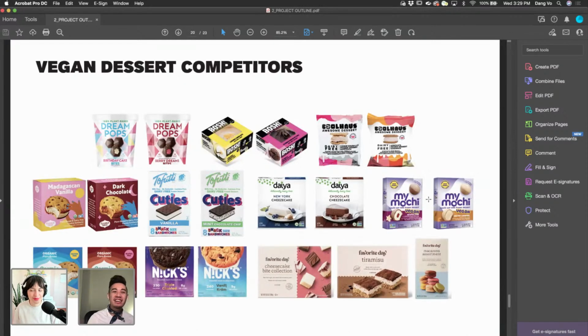So up next, we can look at the dessert competitors. Here you see it's in the frozen aisle, but we're going to leave out ice cream because ice cream has its own aisle, its own thing, but this is more like little bite desserts in the frozen section. Okay. So here you have Dream Pop, Frost, Cool House, Cocoa Bliss, Cutie, Dairy, My Mochi, Faraday, Next, and another Cosmic Bliss.